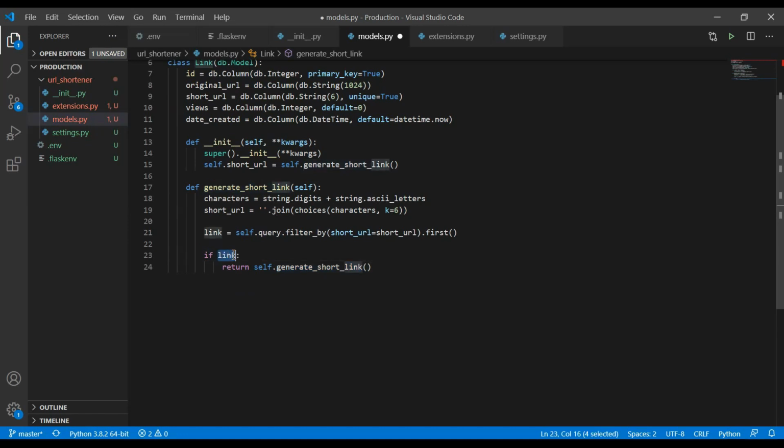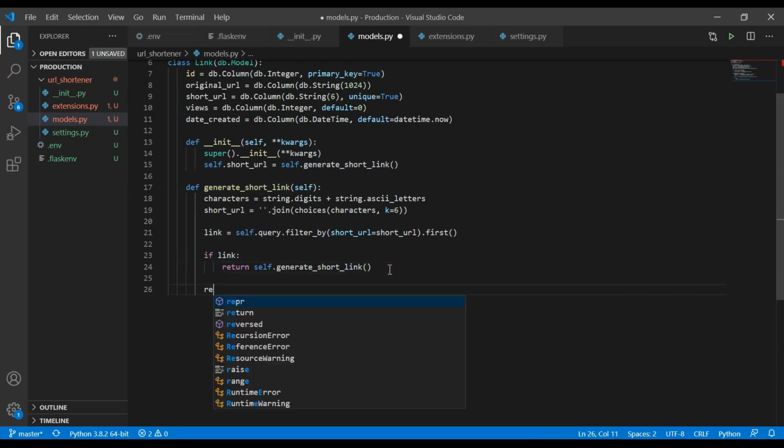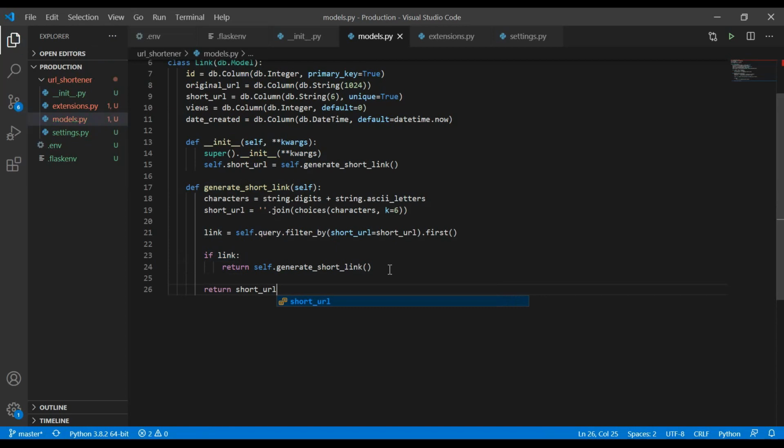When we generate a new link that isn't already in the database, we are going to return the short URL. By returning the short URL, we exit the recursion and retrieve the short URL we have created.